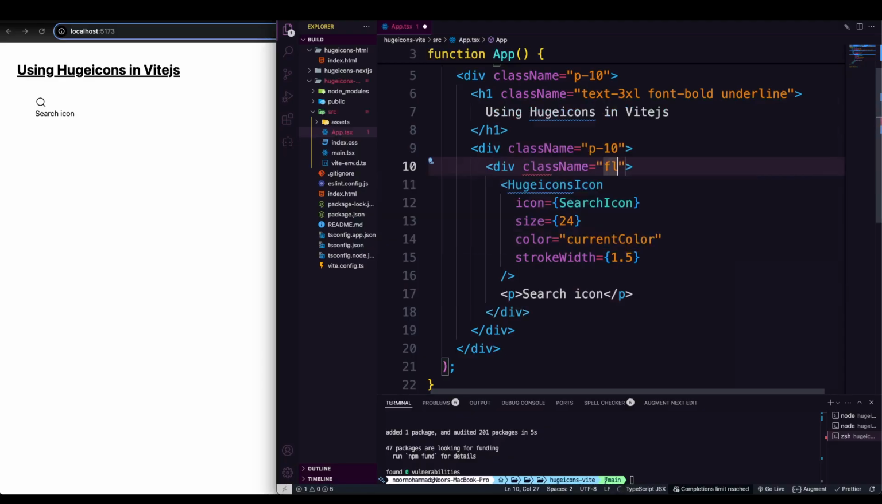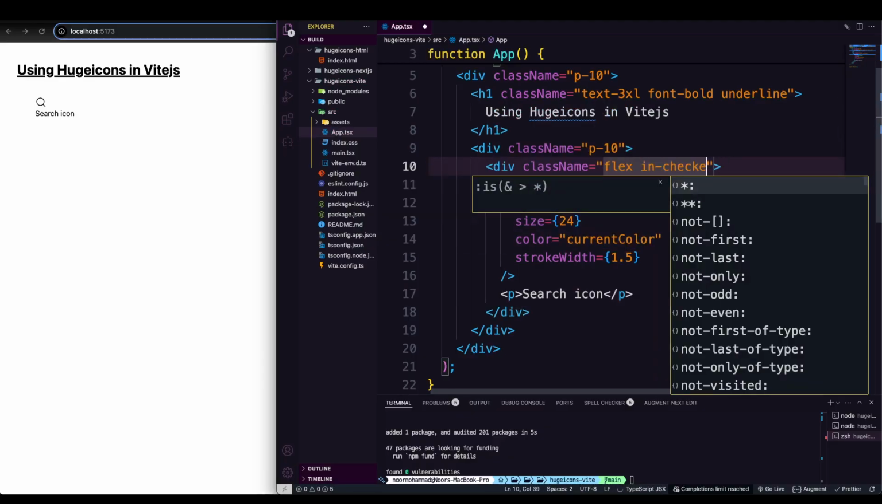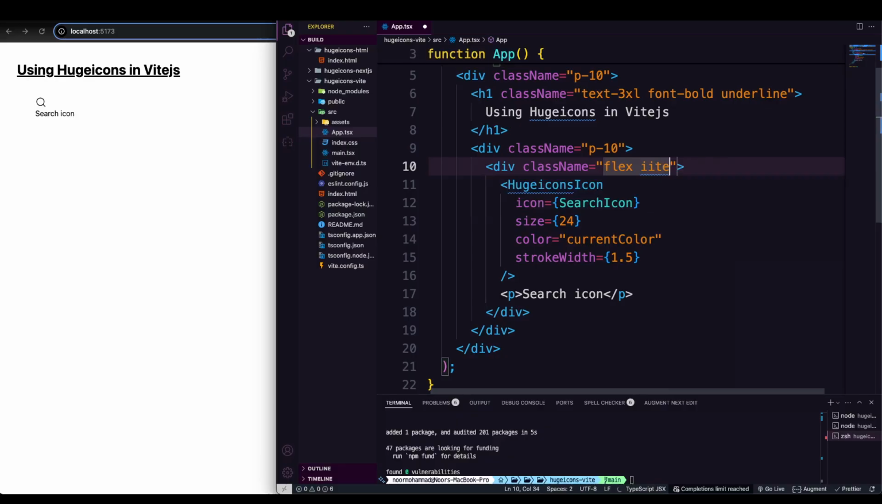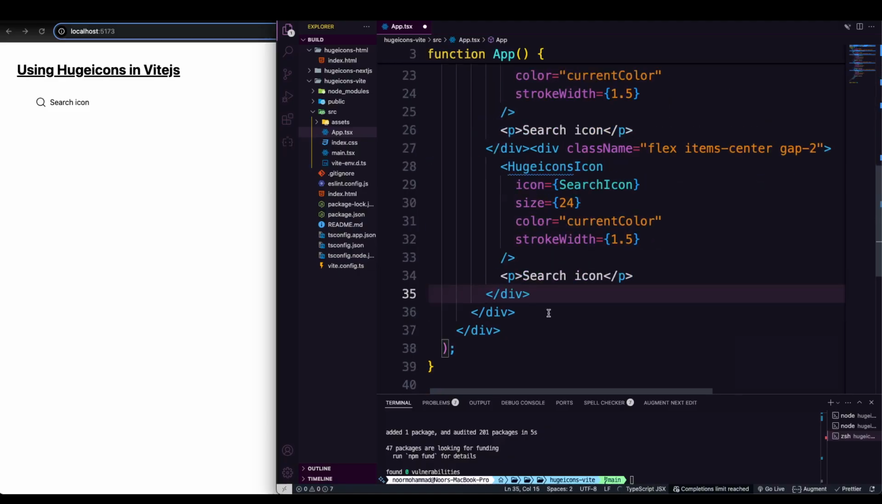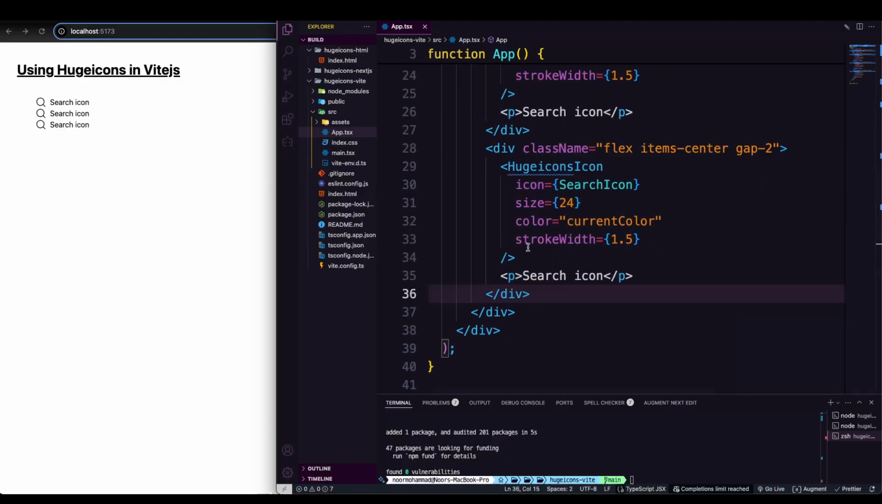Put a class name, make it flex, items-center, and I'm going to put a gap of 2. So as you see, our icon is right here. I'm going to just duplicate it several times. So 1, 2. So it should have several search icons.